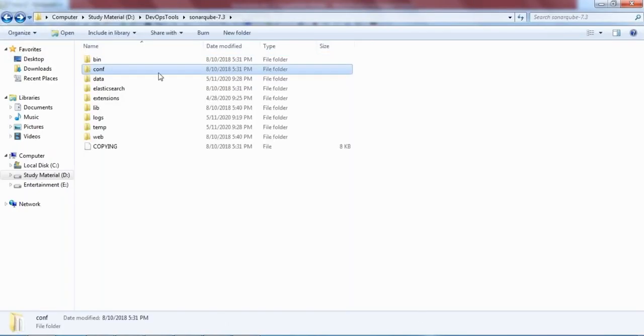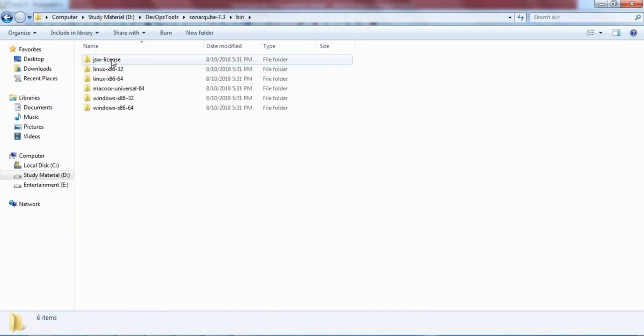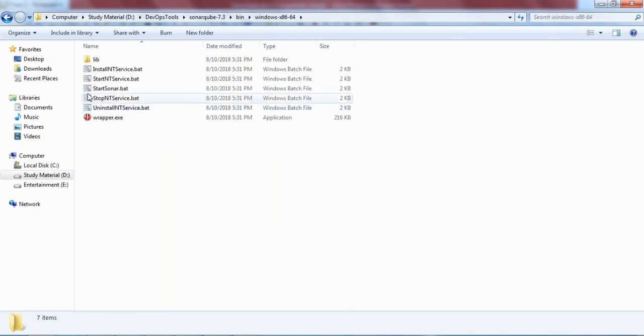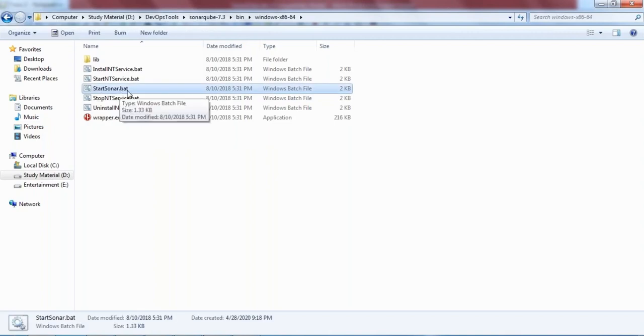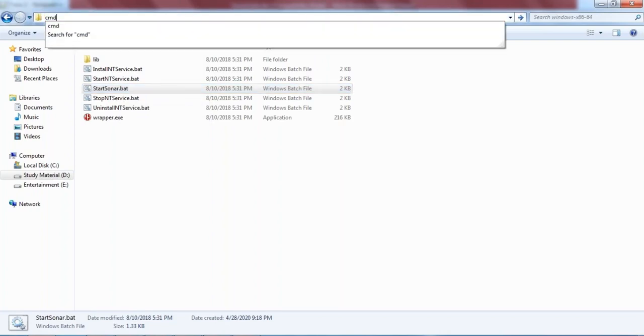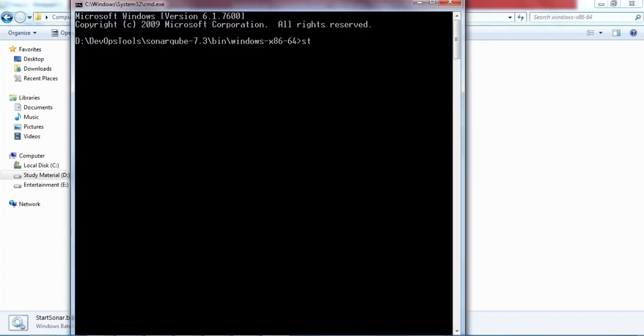Then how to start this Sonarqube? Under the bin directory, you will find folders according to your operating system. Mine is Windows 64. Click on this, and there you will find a file called start sonar.bat. We need to run this script. Then your Sonarqube machine will start.